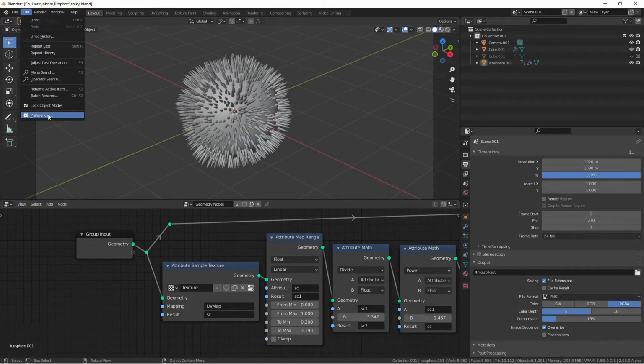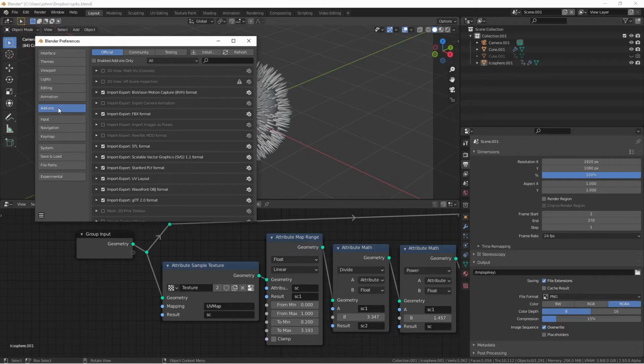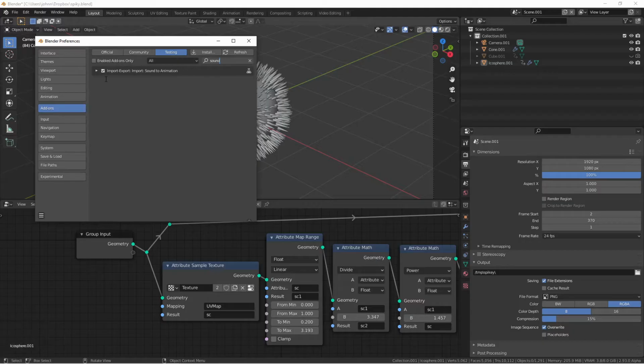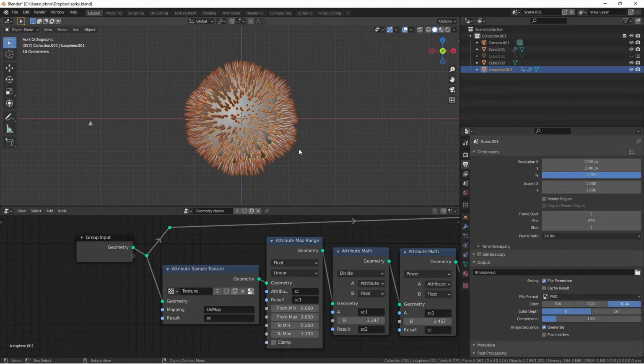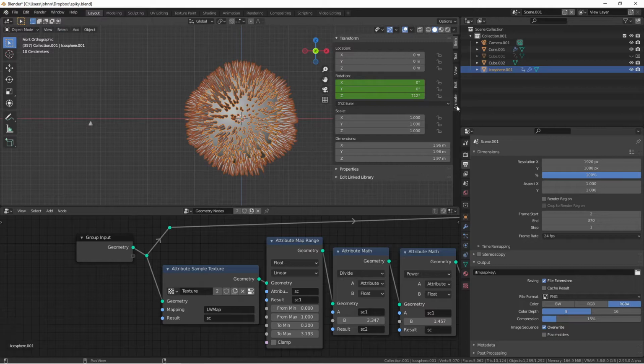Going to the Edit Preferences menu, go to Add-ons, change the add-on type to Testing, and type in the word Sound. You should see the Import-Export: Import Sound to Animation plugin. Go ahead and make sure that's checked. You can then exit the preference menu. Clicking our N panel, we'll see now that we have an Animate tab.